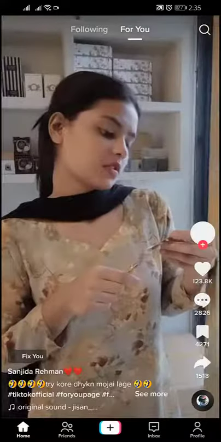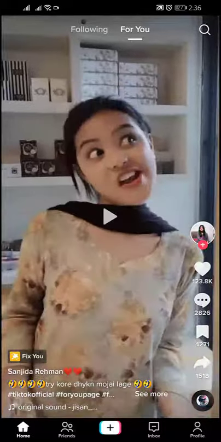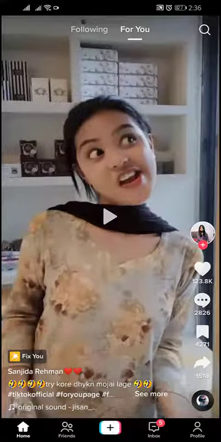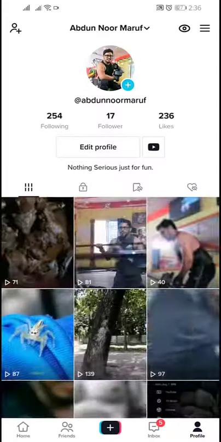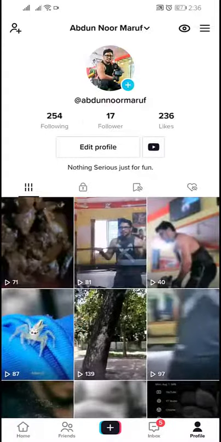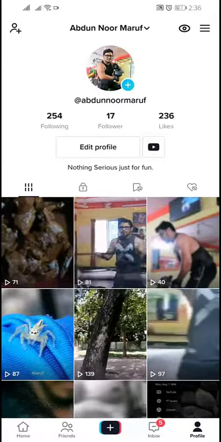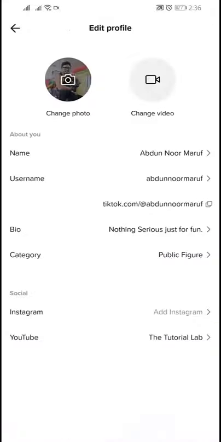Open TikTok app. Tap on the profile in the bottom right corner. From here, tap on edit profile. Tap change photo or change video. I want to add a video.